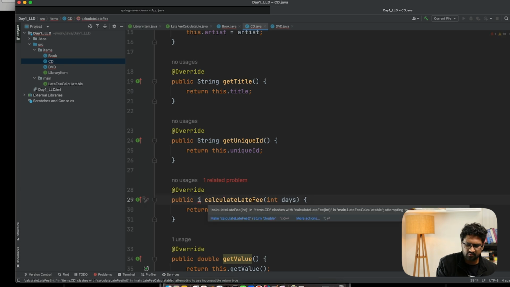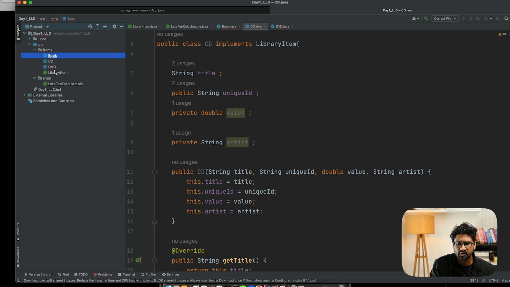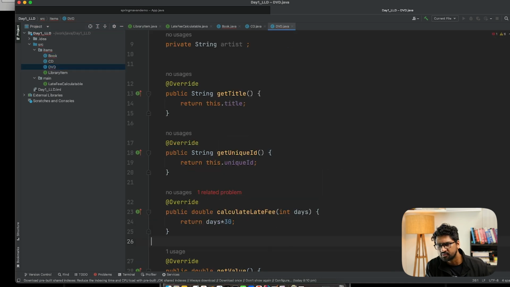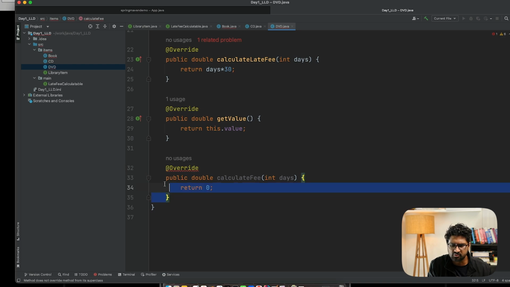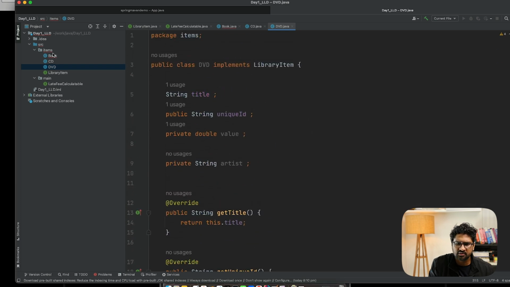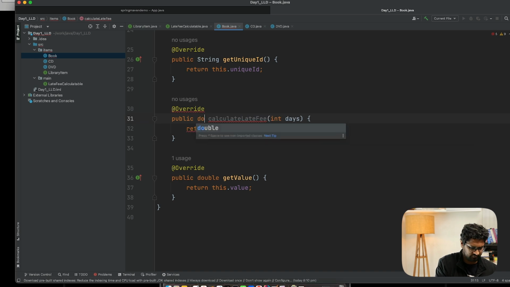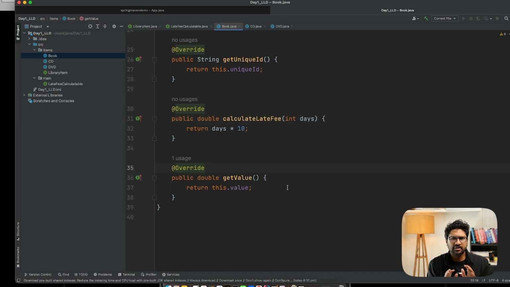This should be double, and the book was also double. So this looks okay. In the DVD, do we have any other error? This should not be there. Fair enough. Now if I go and talk about the book, this should be double. So my code is working correctly now, right? And we have already seen the single responsibility principle, the open close principle, and the interface segregation principle. Now the next part of the code, let's get started.